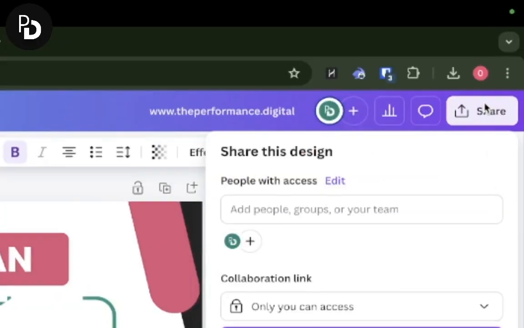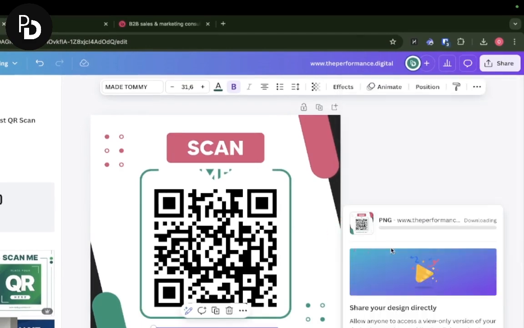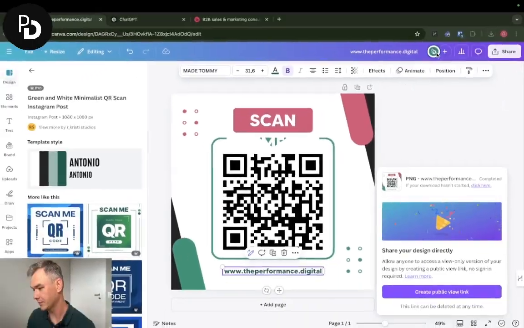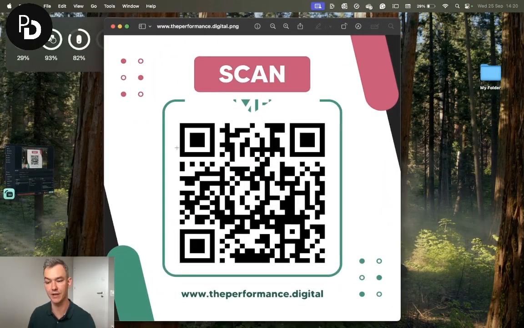That's great. I'm going to go to share in the upper right corner and I'm going to click download right now. Once I click download, the file will of course be downloaded and I'm going to open the file. And as you can see, I have a nice looking file in here, PNG, that has my QR code with my website address in here.